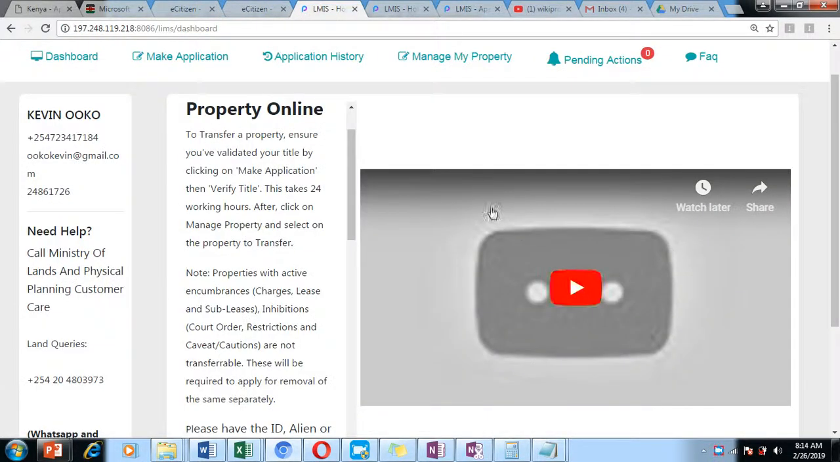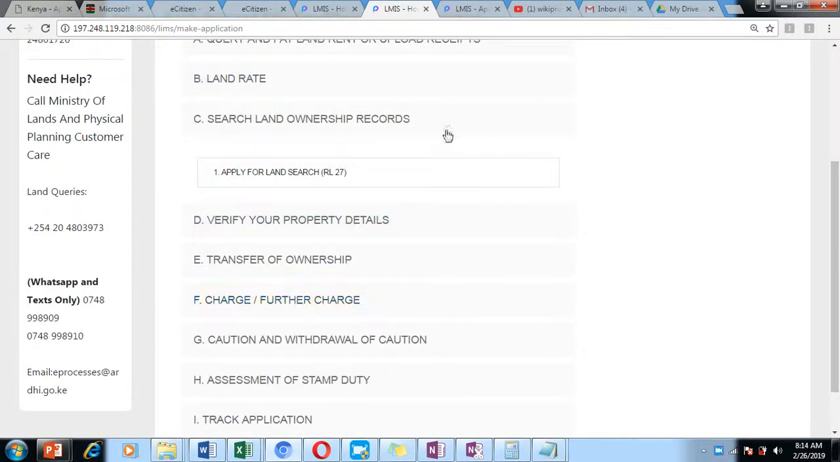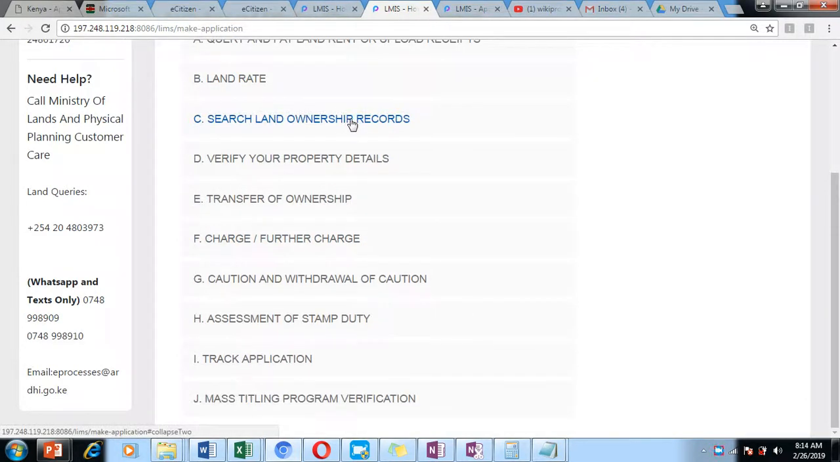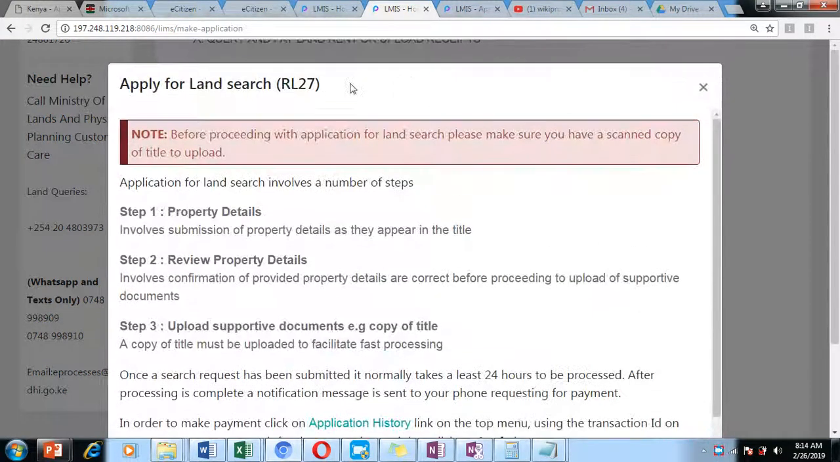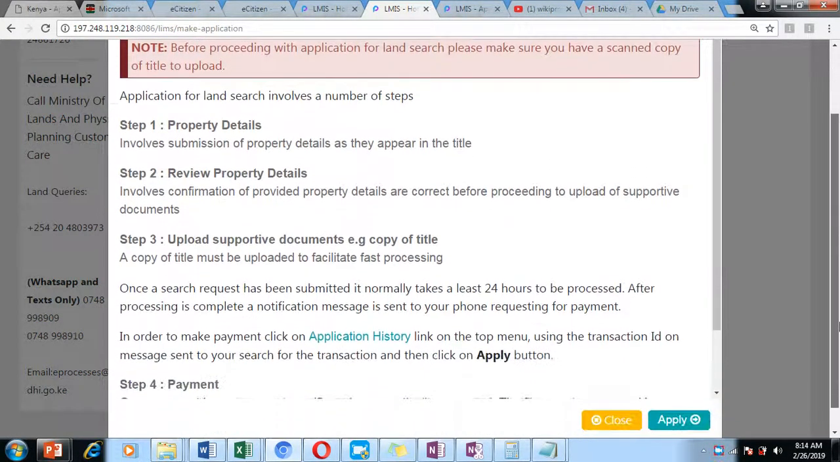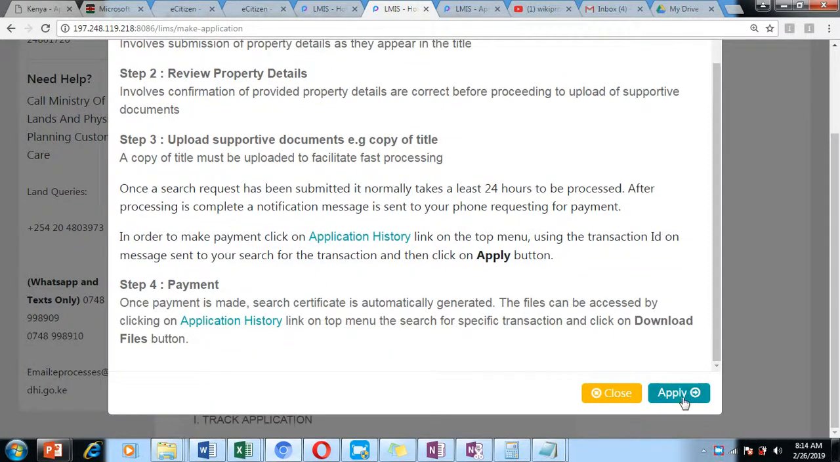It's going to direct you to the next page, and here just click on make application. After clicking there, you're going to be directed to this page, and here search land ownership records. Click here and apply for land search. What this will do, it will prompt a pop-up window to come up. Just read through it and apply.